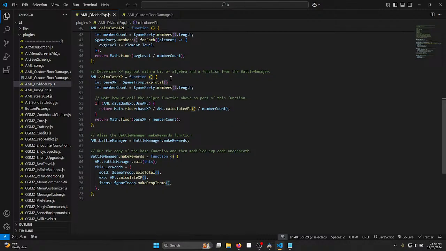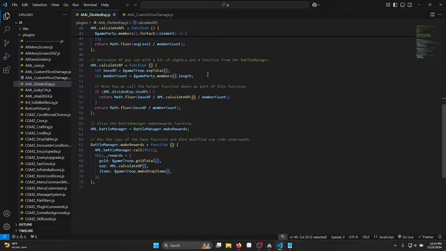Determine XP payout with a bit of algebra and a function from the battle manager. So once again, we're creating a function in our AML object. This time I'm going to say baseXP is equal to gameTroop.experienceTotal. This is from the engine once again. A game troop is an enemy troop, and the experience total is all of the experience that each monster gives added up. Makes sense, right?